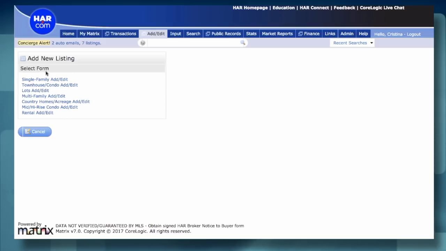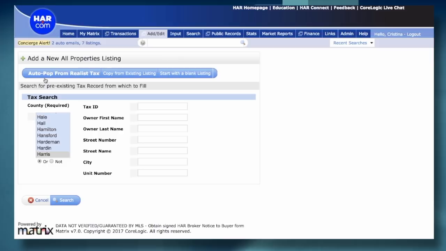Now at this point, I would need to select which form I'm wanting to use. So I'm going to do single family in this case. And then I have a few options with how I can actually start this off. I can auto-populate information from tax records, I can copy from an existing listing, or start with a blank listing. In this case, let's auto-populate from tax records.